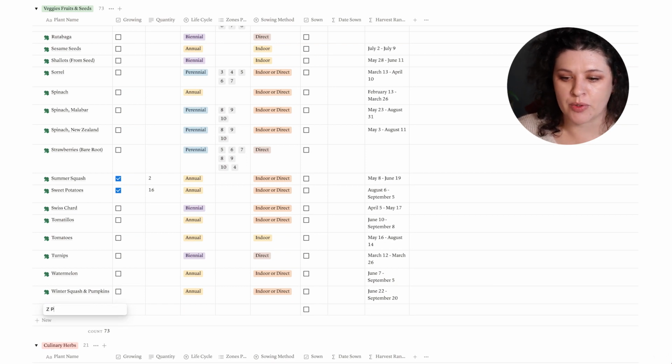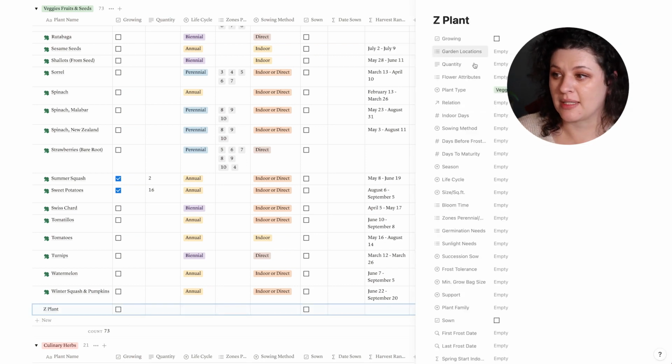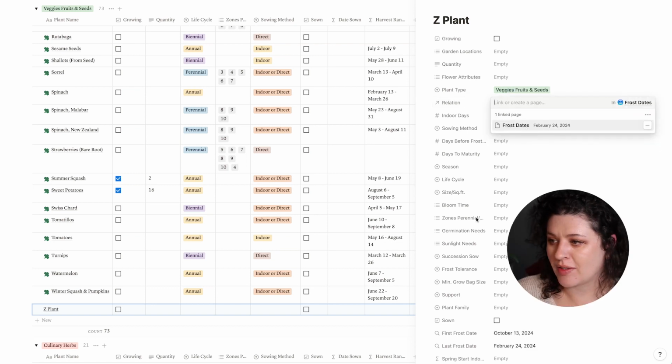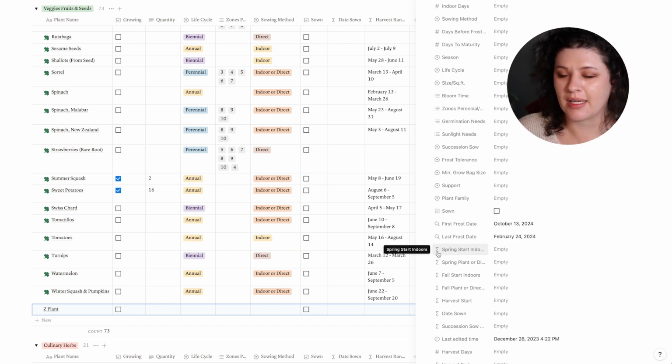Under veggies, herbs, or flowers, just click on new, open it up, and then twirl down the properties here. The most important thing is that you establish the relationship between this database and the dates. So all you have to do is click and select that, and then that relationship will be established, and then you can fill in, if you know it or can research it, your indoor dates, the sowing method, all of these different data points that I have pulled in for all of the other plants. Anything with this little sign in front of it is a formula that you don't need to touch. It will automatically calculate based on everything else that you're doing.